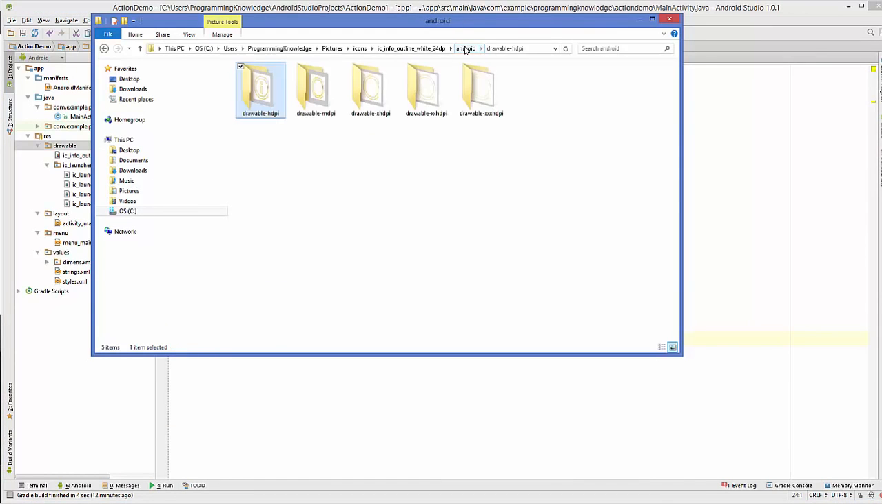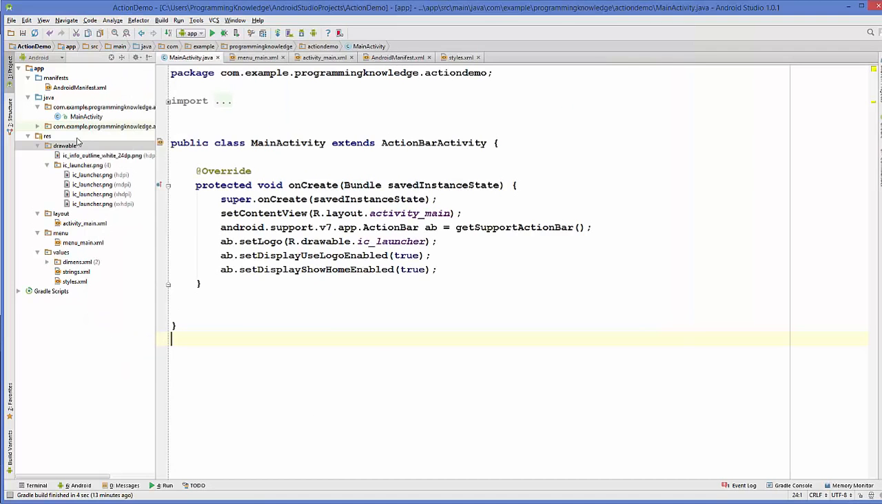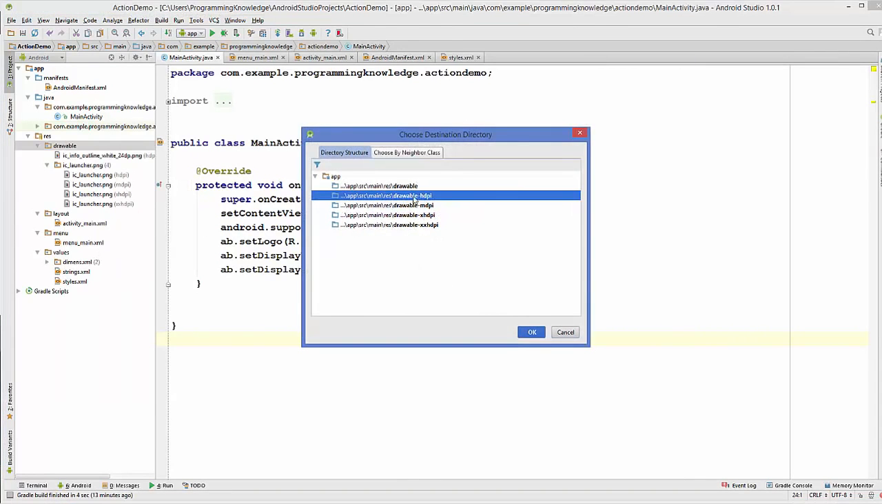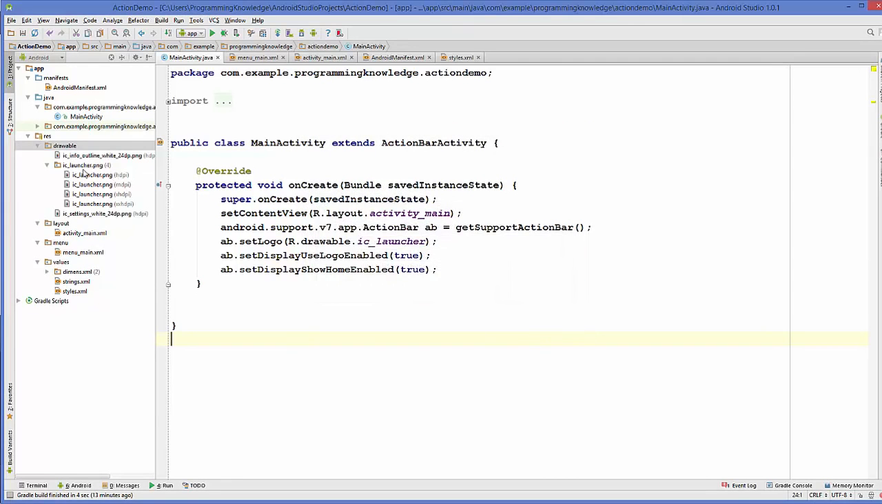Now I'm going to go to my other folder, which was settings, Android, and drawable HDPI. Right click and copy from here, go to your Android Studio drawable, paste it here inside drawable-hdpi and click OK. So it's going to add these two pictures to your drawable folder. So now we have our icons and we want to display them on our action bar.